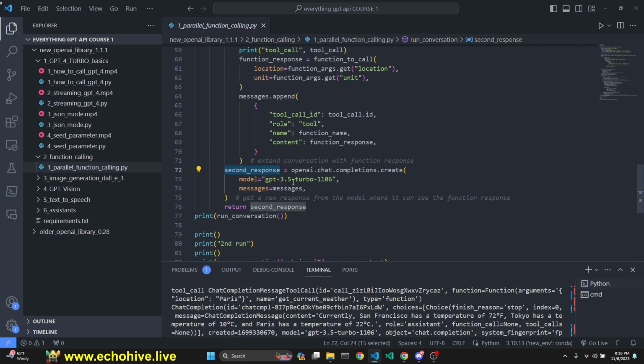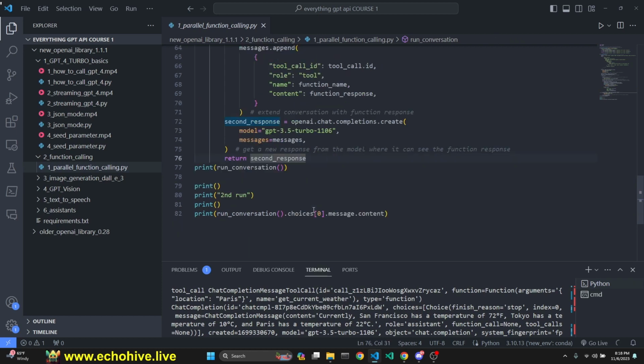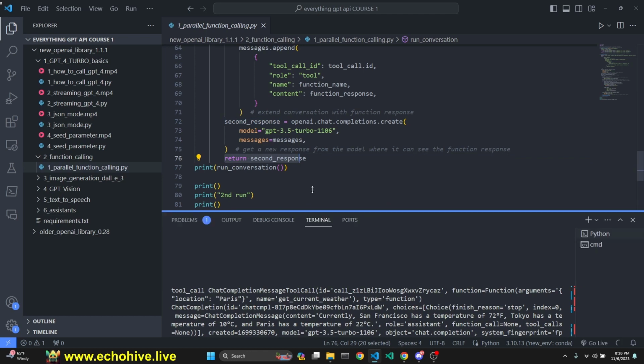So then we get a second response, right? So we send our first response, and then we've sent the function call response back to GPT, and then we get our second response, and then we print that because that's what this is returning. So let's take a look.